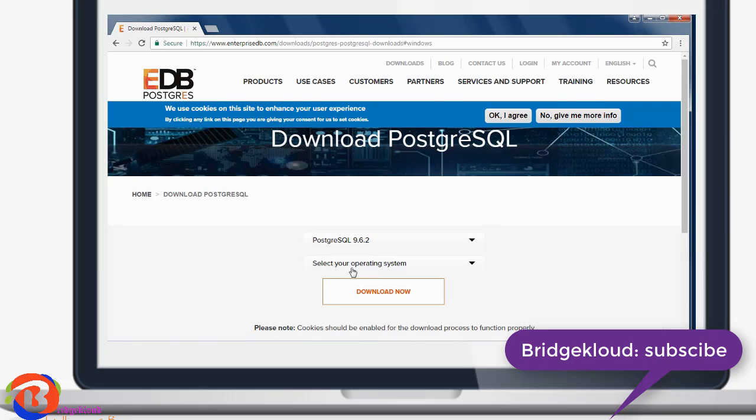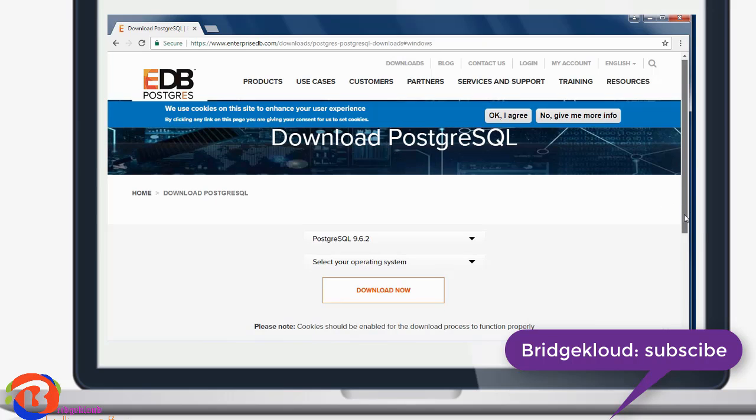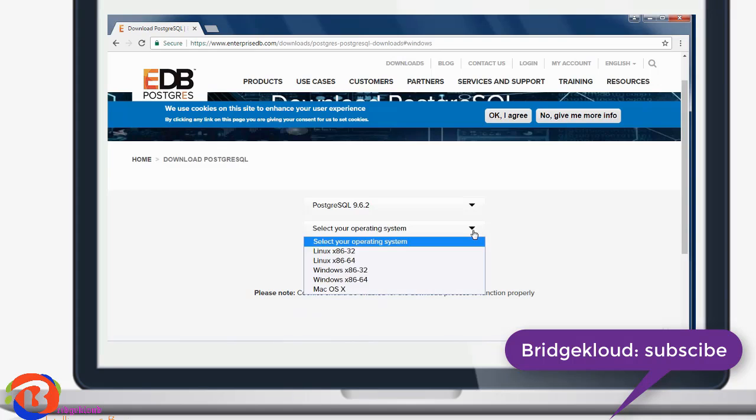The next thing we need to do is select our operating system. I am running Windows, so I'm just going to select this, and it will be Windows x86 followed by your bit. If you're running 32, you click 32. If you're running 64, you click on this Windows x86-64. I'm running 32, so I'm going to click on this option.